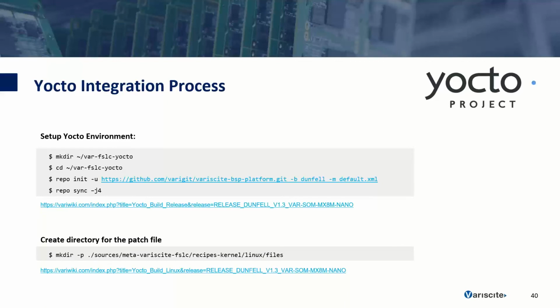Okay, so the first step is to set up a Yocto environment. Again, this just follows the standard process that's defined on our wiki, and there's a link here that'll walk you through and share more details as necessary. The first step is just to make a new BSP directory and then use the repo tool to clone and pull down all the code necessary for building Yocto. After we've done that, we'll create a new directory in the meta-variscite-fslc layer underneath the Linux recipes directory called files. And this files directory is where we'll add our kernel patch.